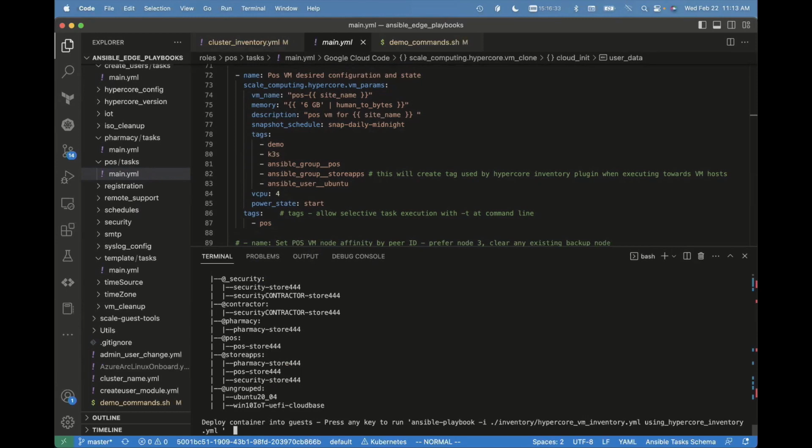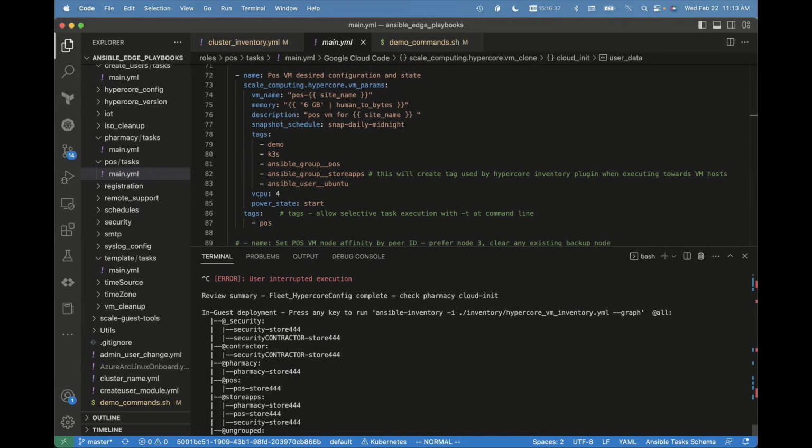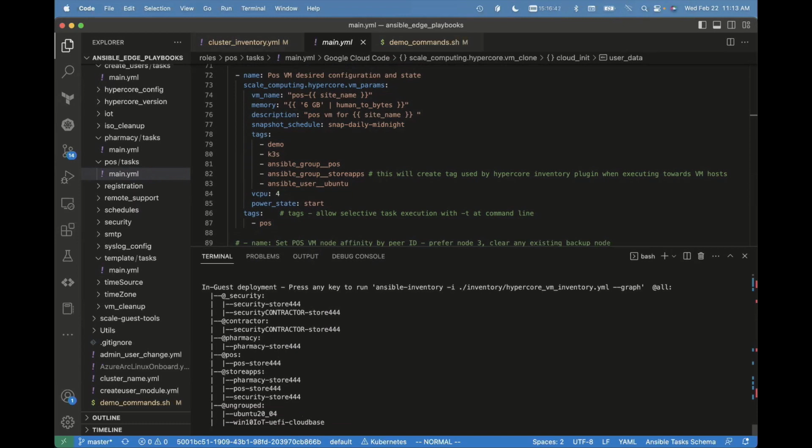So here's what I want to kind of show, the day 2 stuff. I broke out and ran this command here, which is using Ansible inventory, but this is where I'm using Hypercore as the VM inventory. And to keep it simple, we'll just look at what's on store 444. You can see this is basically all being returned right from Hypercore. These are the VMs I deployed. They're in groups that are based on tags.